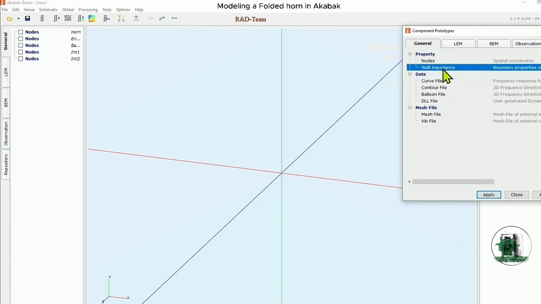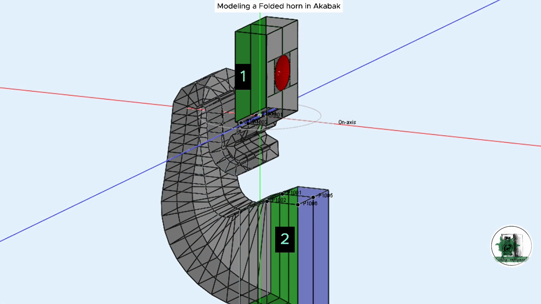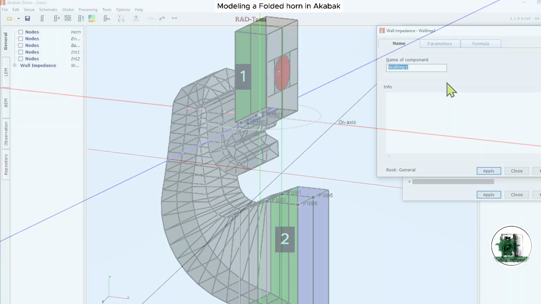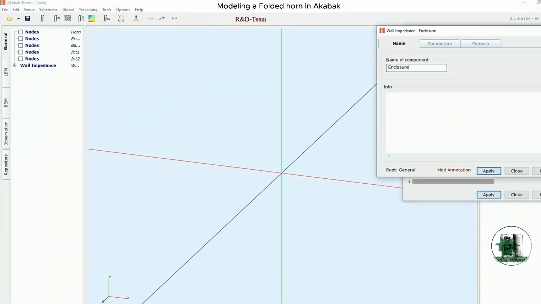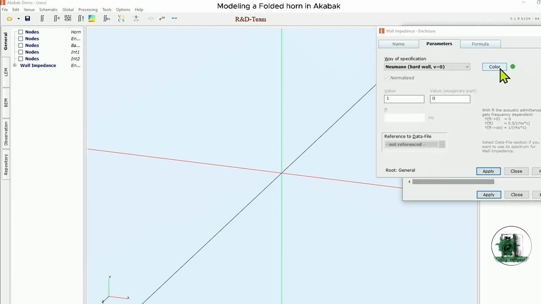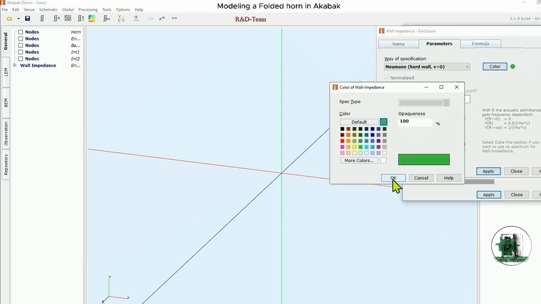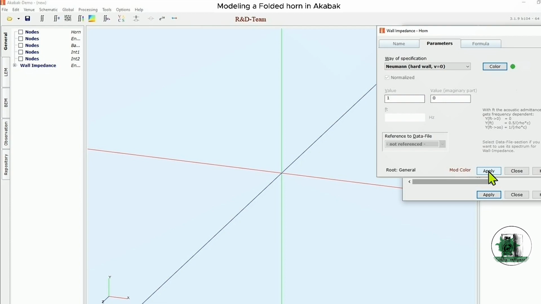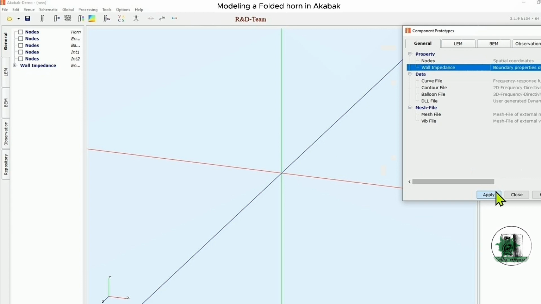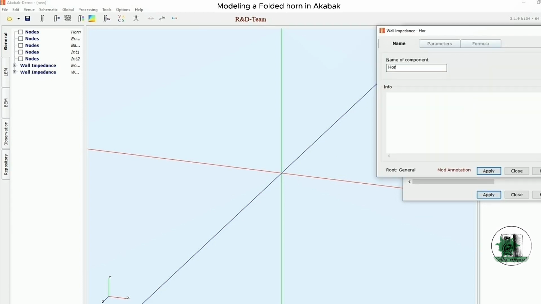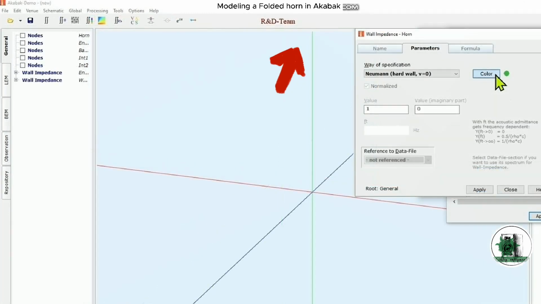To create a damped box and a damped horn, we need two wall impedances, one for a piece of the enclosure and another for a piece of the horn. The green areas. It's better to define two different colors for the horn and the enclosure. I select green for the enclosure and yellow for the horn. If you want to have a background of Akabak, watch these series to be familiar with many parts of this software.